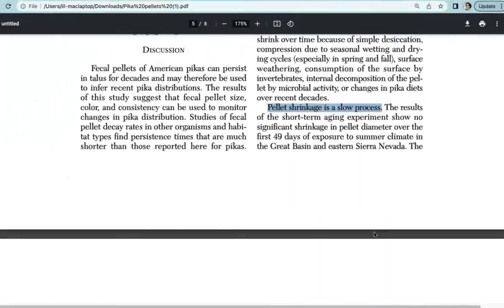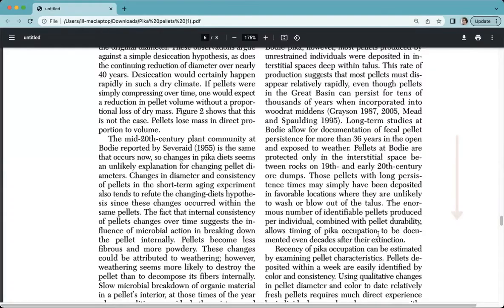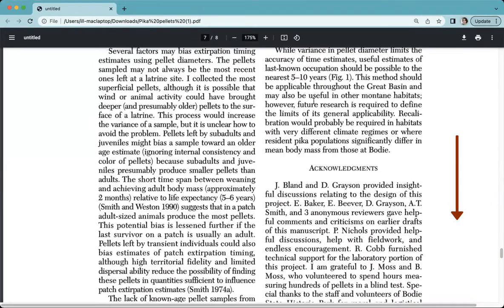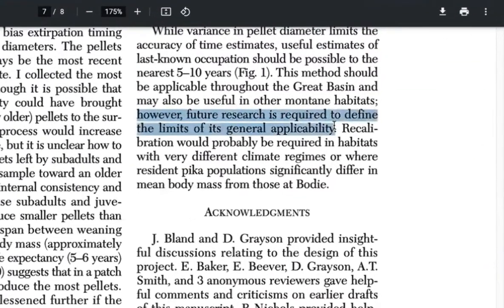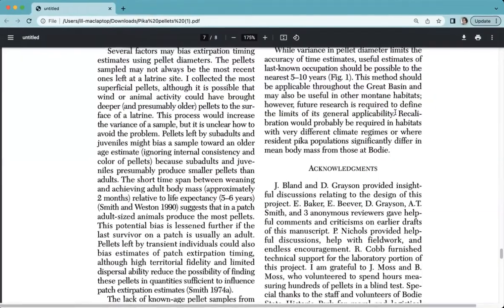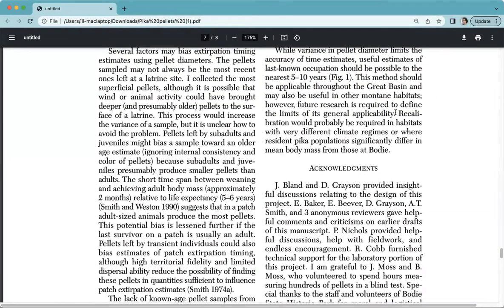And I'll definitely write down their recommendations for future research, which is usually one of the last things they put in their article. "However, future research is required to define the limits of its general applicability." That way, when I read my next source, I'll see if they have followed these recommendations or helped to fill in the gap of knowledge in any way.